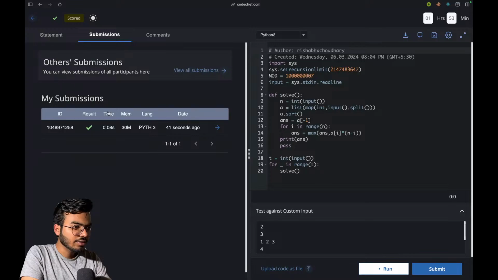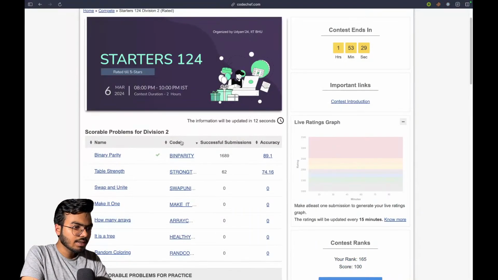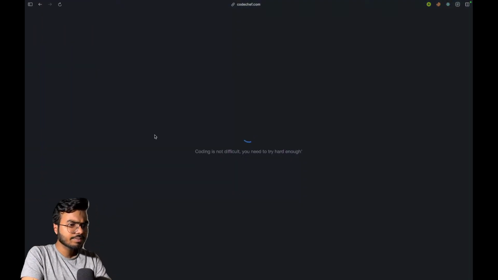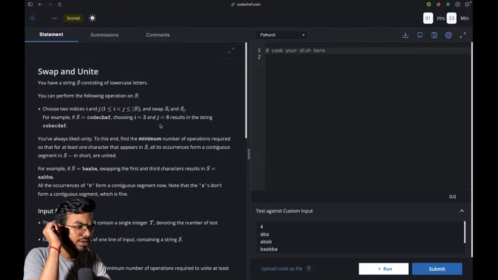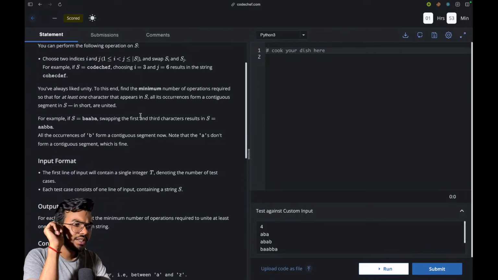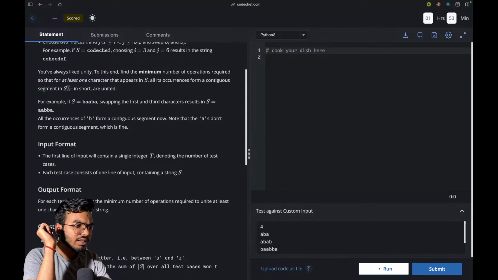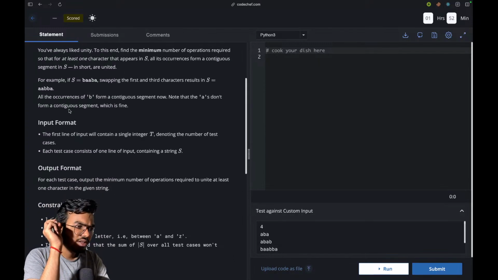Okay, it was solved. Let's move on to the next problem. It is Swap and Unite. You have a string S consisting of lowercase letters. You can perform the following operation: choose two indices I and J and swap Si and Sj. For example, if S is equal to Codechef, then we can make the string like that. You always like unity. So find the minimum number of operations required so that at least one character that appears in S has all its occurrences form a contiguous segment. In short, they are united, like BAAB, then swapping.